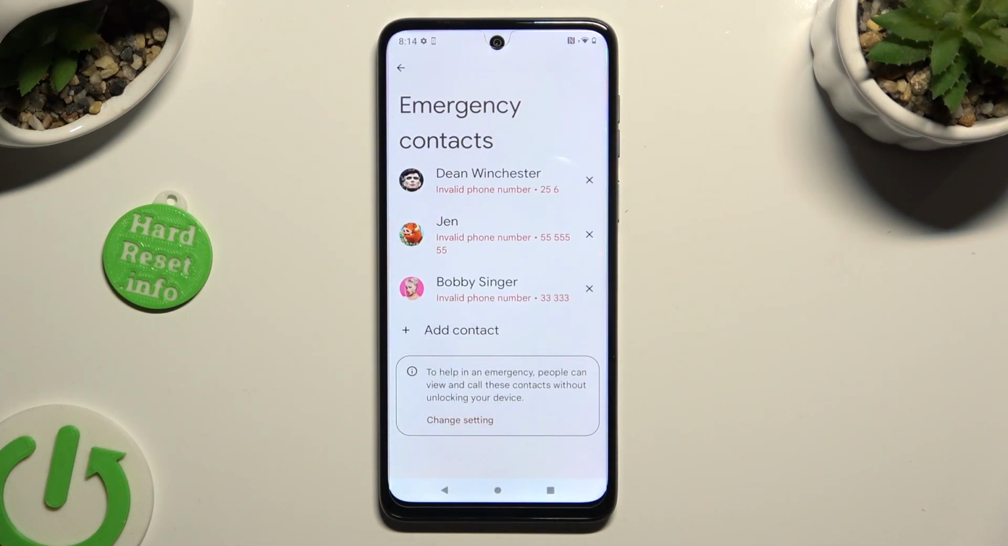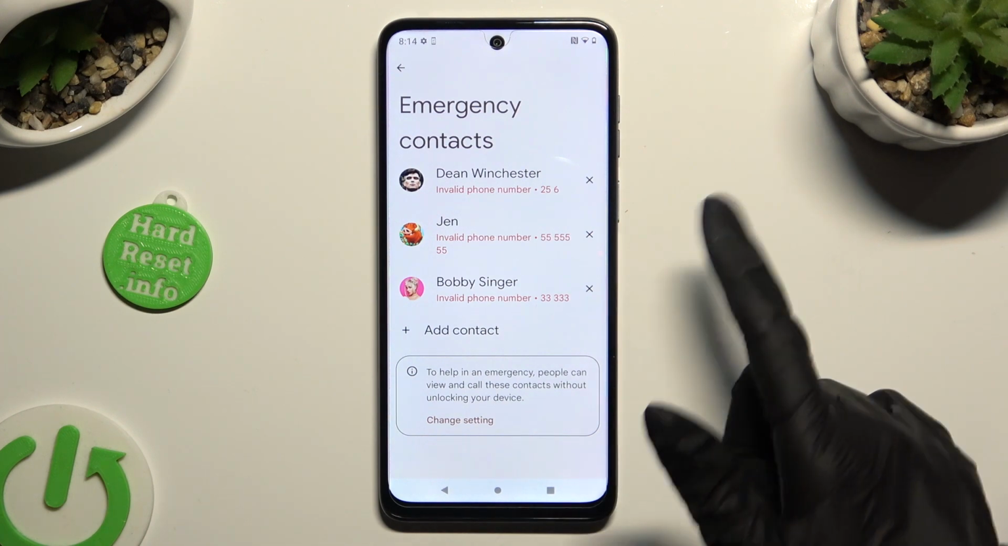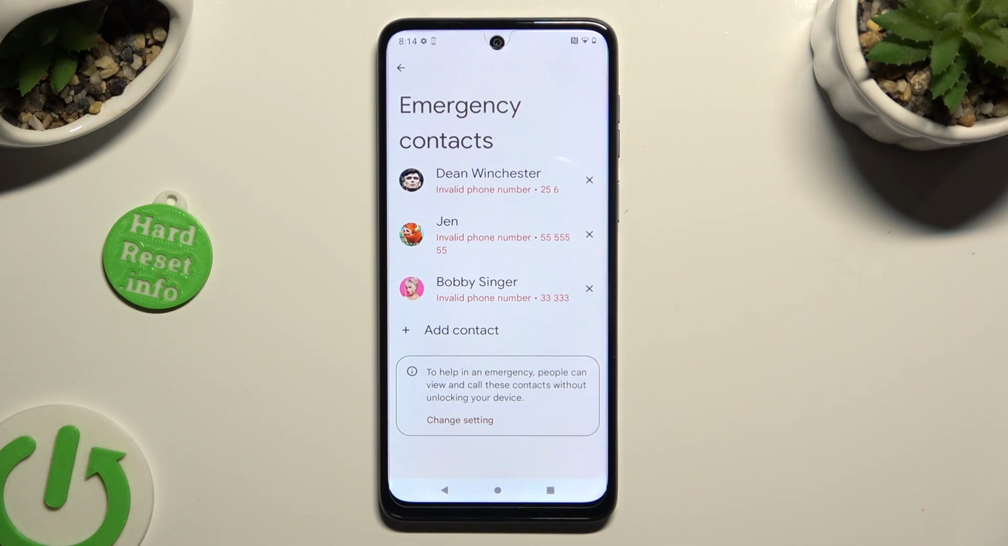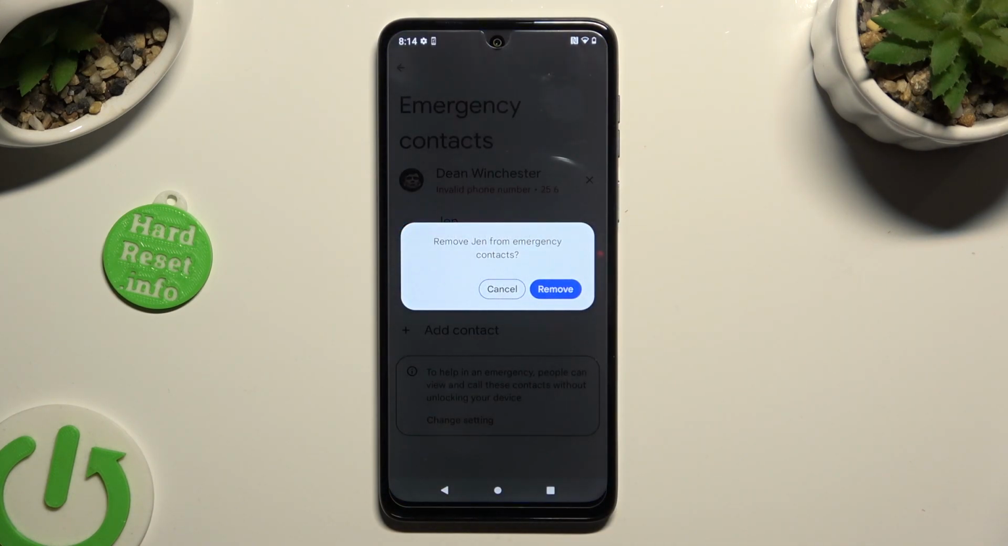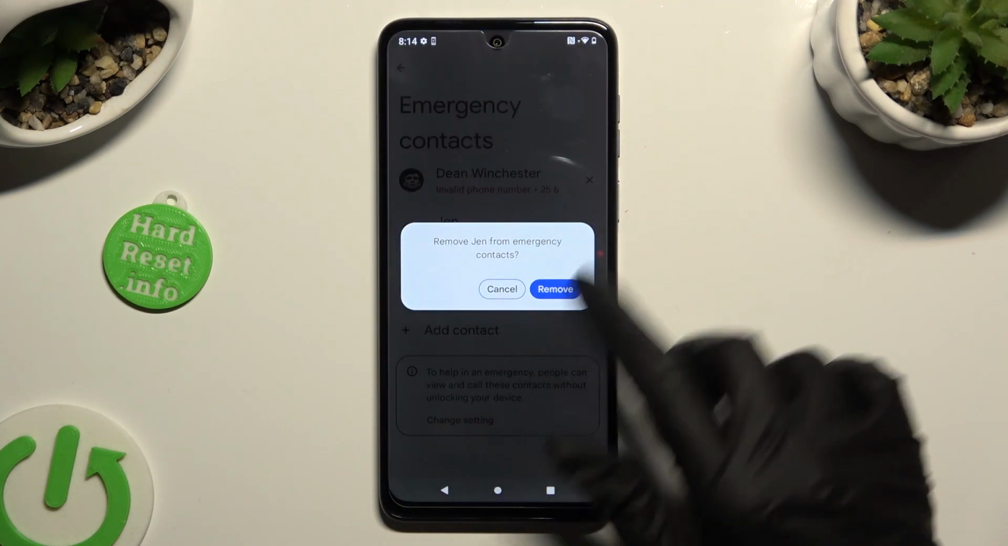In order to delete one of them, tap on this X next to the one that you wish to get rid of and hit Remove in the pop-up.